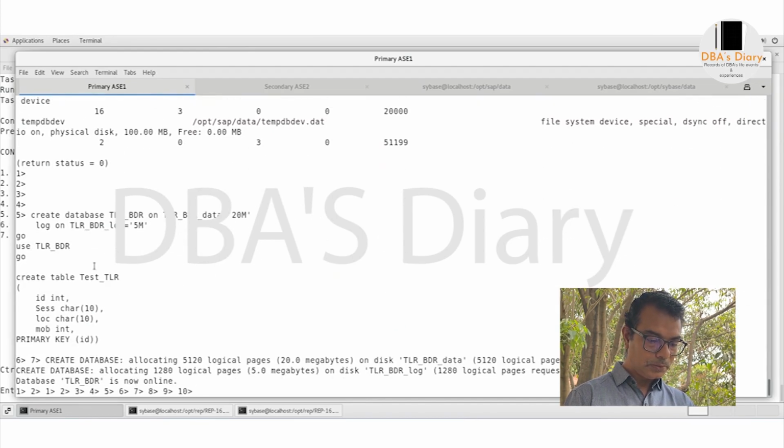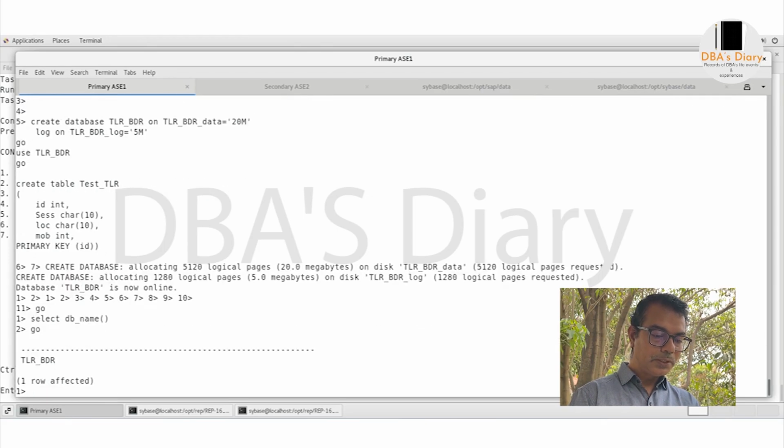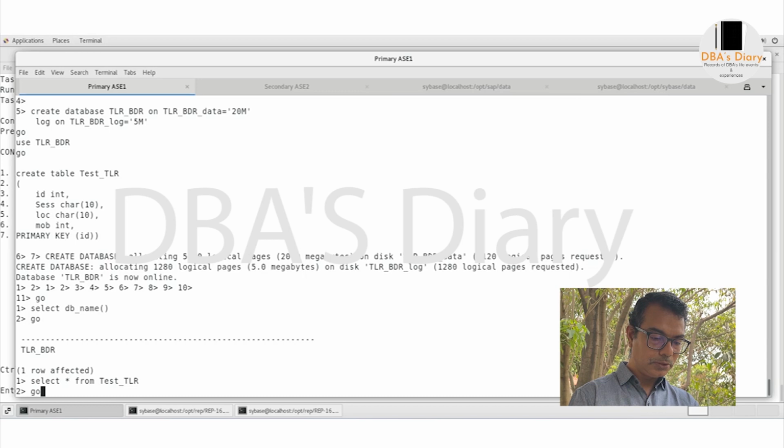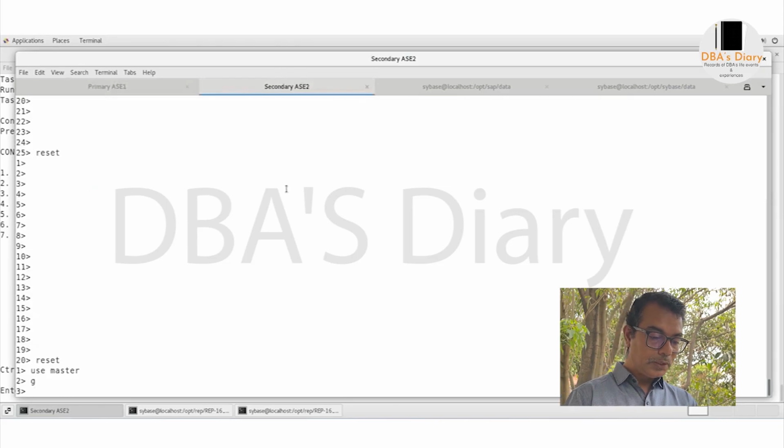Okay, it is creating the database now, and let us do go. It will create the table as well. You can find out using select db_name(), it will give you which database you are in right now. So it is TLR_BDR, and you can do select star from test_TLR, table level replication. You will see that the table exists and there is no data. Likewise, we will do it on the secondary as well.